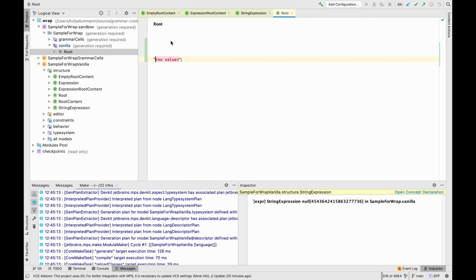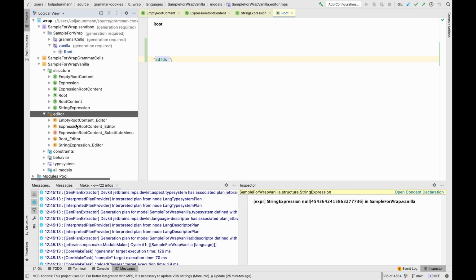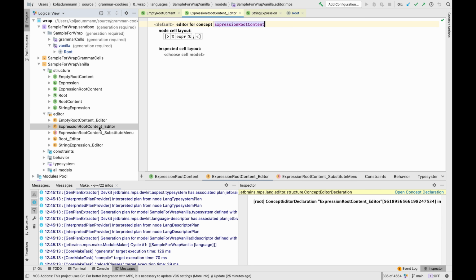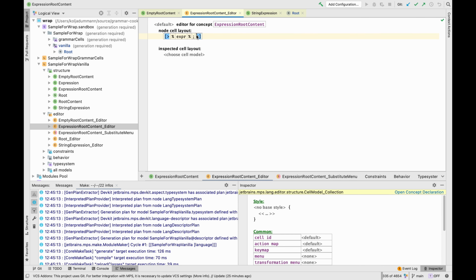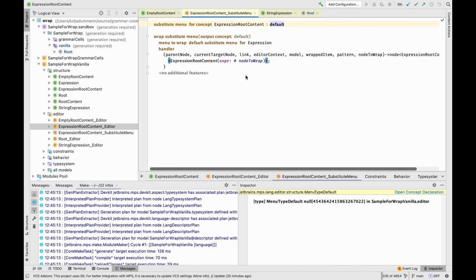So how is this done with vanilla MPS? With vanilla MPS, what we have to do is we have to write a substitute menu for our root expression content. So the editor of the root expression content looks like this. It's basically just the expression followed by a semicolon. And then where the actual magic happens to make this typing through the expression root content possible, that's here in the substitute menu.